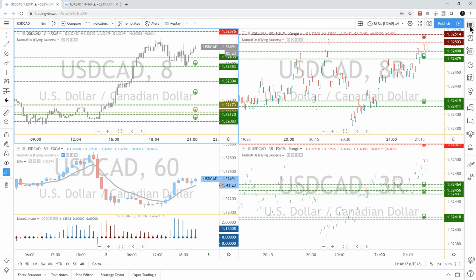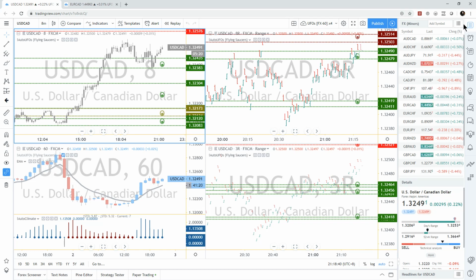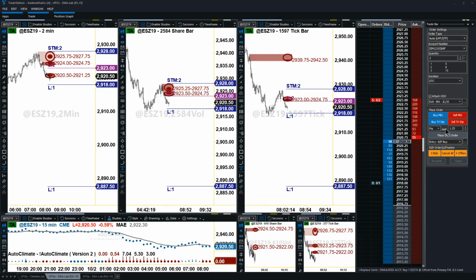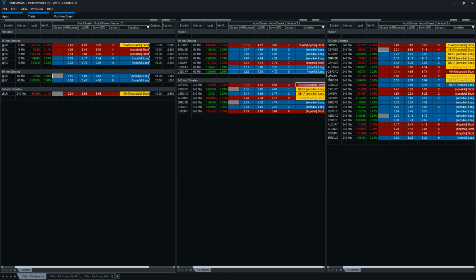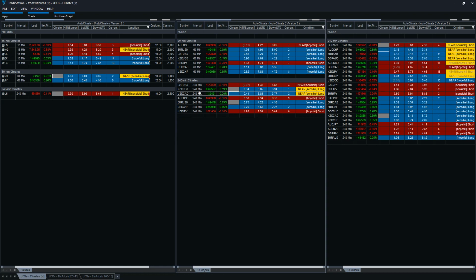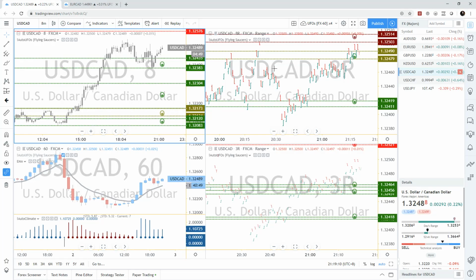I'll start with a 60-minute setup, and I'm going to move here to majors. Again, you can go through the list one at a time, or more efficiently, you can just use TradeStation with a red screen. In this case, with a 60-minute setup, we have nothing at the moment that is flashing golden. But with the 4-hour setup, we currently have the New Zealand dollar with a non-confirmed climate, but the US dollar, Canadian dollar is a near sensible long. So let's go ahead and look at the 4-hour setup.